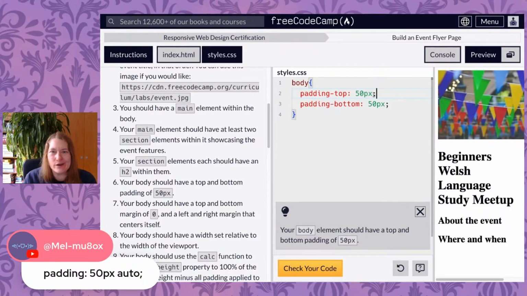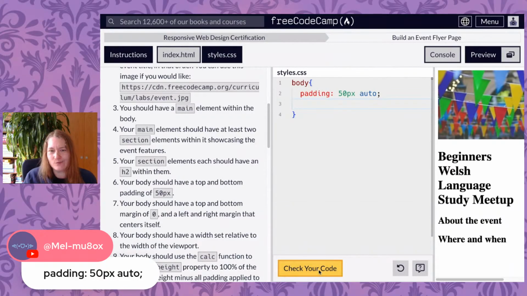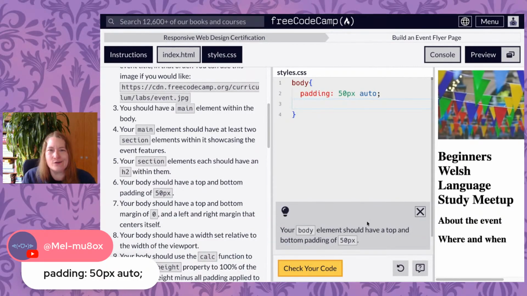Oh gosh, I need to be in the right thing. Let's set that to 50 pixels. And then let's set it to auto, just to say, look, go ahead and center that padding for now. It didn't, let me check my code. Oh, heck. I should also write this correctly, huh? Let's see if you like that. Okay, look. Padding, 50 pixels, auto. What am I doing today?